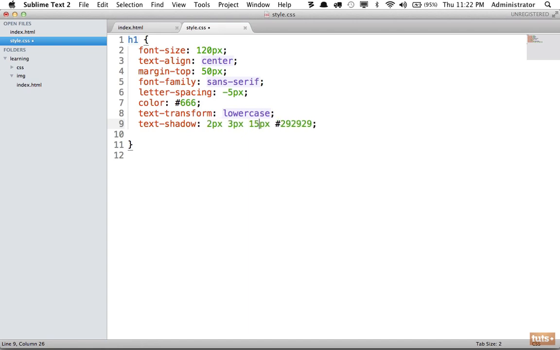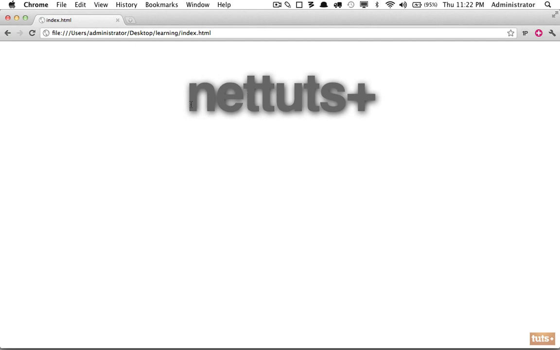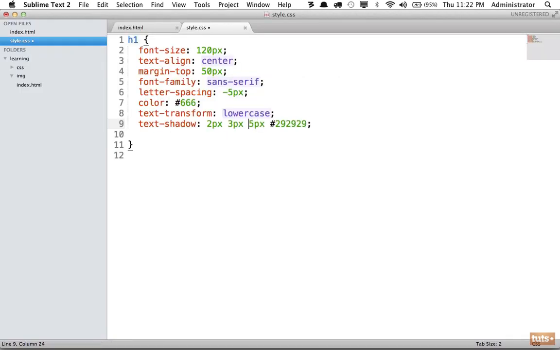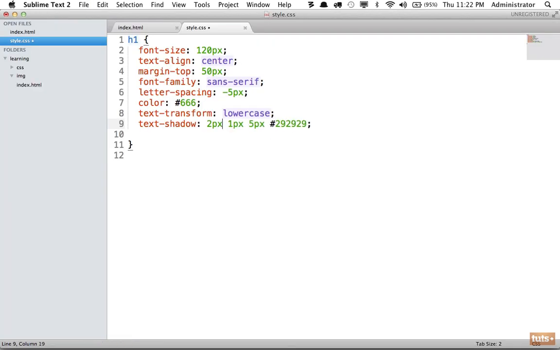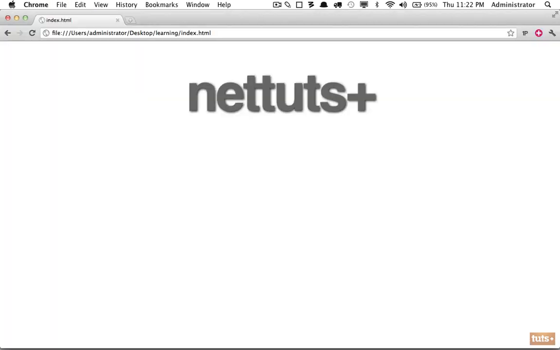Remember, subtlety is always better. Reload. And now you get a slight glow all around. Or if you want to make the blur a little bit sharper, and we're going to put the y-axis down to 1, you can get a cleaner look. However, if we make it really sharp, you can get the illusion of an outline.